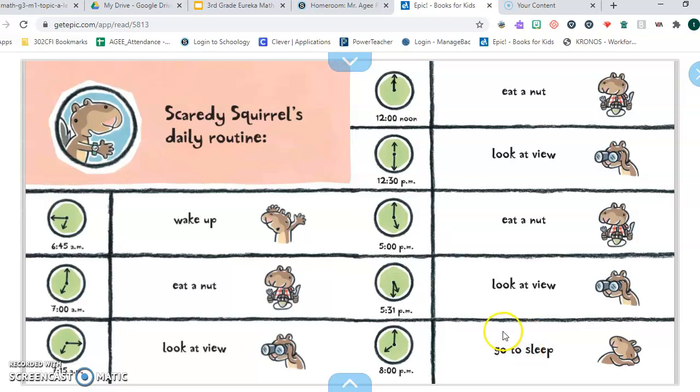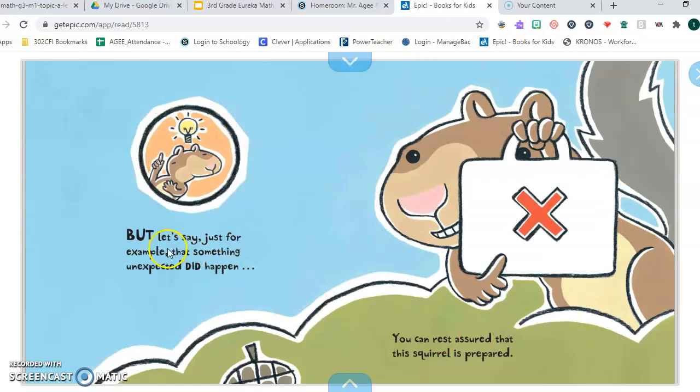You see how the author has sort of organized her writing and has pictures to help support the reader's understanding. You can do that in your writing as well. And she is using this character to build the entire story. But let's say, just for example, that something unexpected did happen. You can rest assured that this squirrel is prepared.